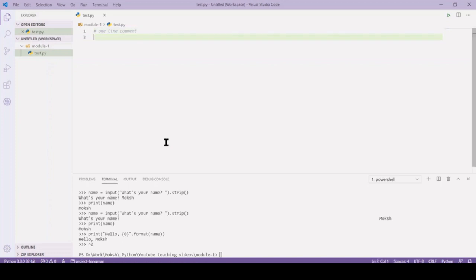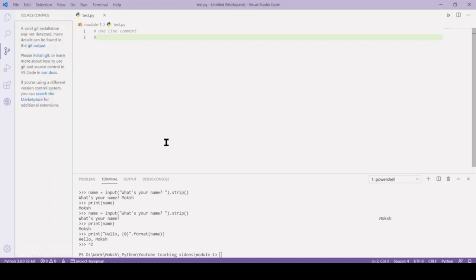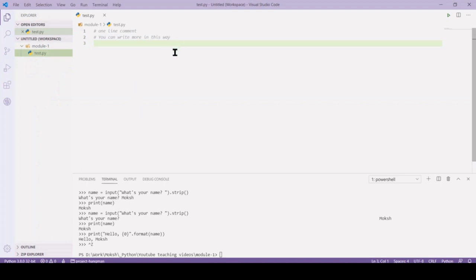One-line comment. What if you want to say more than one line of comments? You can go on and you can write more in this way. But the problem with this is that you have to keep putting hashtags and it might not be so appealing.